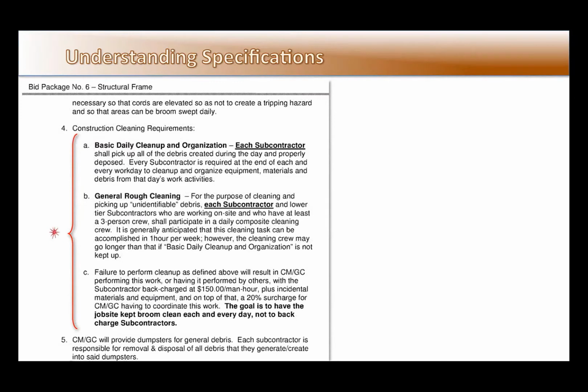Here's one more final example dealing with reading specifications thoroughly and areas where you might get tripped up. Some specifications will be as detailed as to outline construction cleaning requirements. It talks about basic daily cleanup and organization and the responsibilities of each subcontractor. It talks about general rough cleaning and what's the difference between basic daily cleanup and rough cleaning. And then finally in C, it talks about the ramifications if failure to perform cleanup occurs.